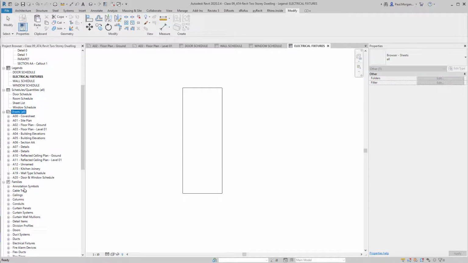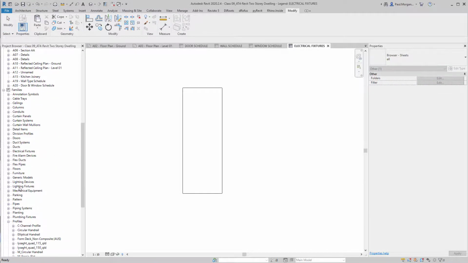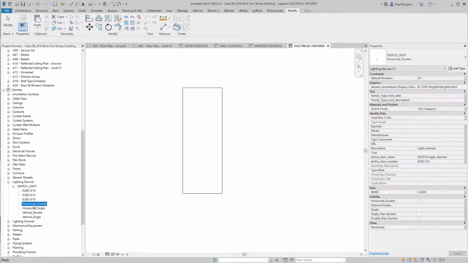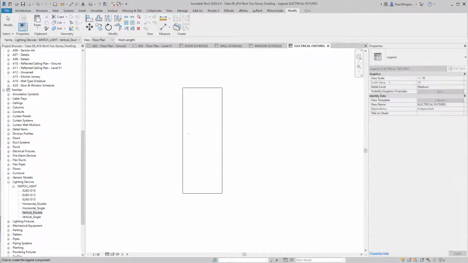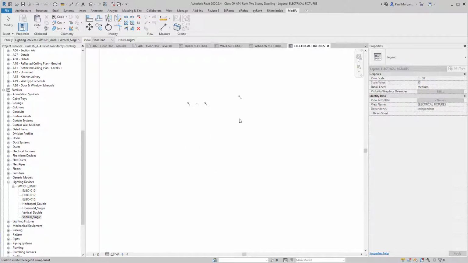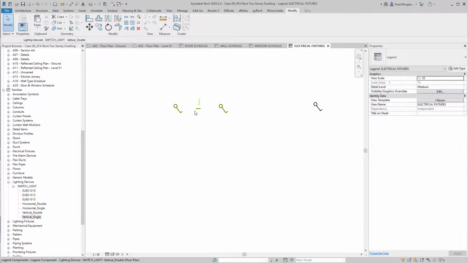And then I'm going to come down to my families, and this is where it's important to know the families that we've been utilizing. So I know that my electrical devices, if I double click on that, there's my switch, and I've got the different types. Got a horizontal double, vertical single. Now these are the two I've been using. So I can just click and drag and put that over here. Vertical single, put that there.